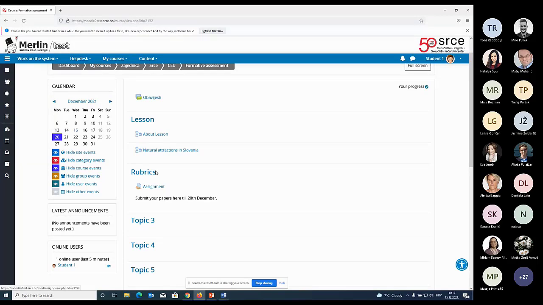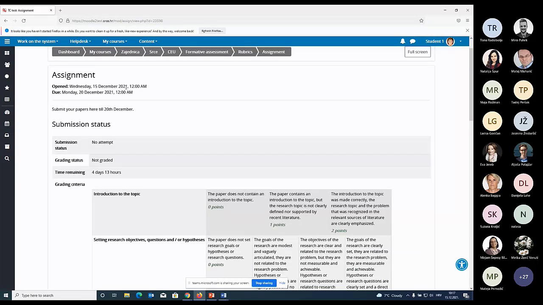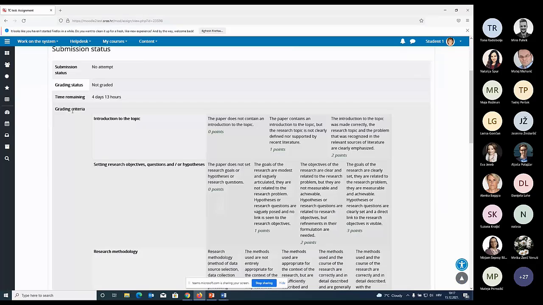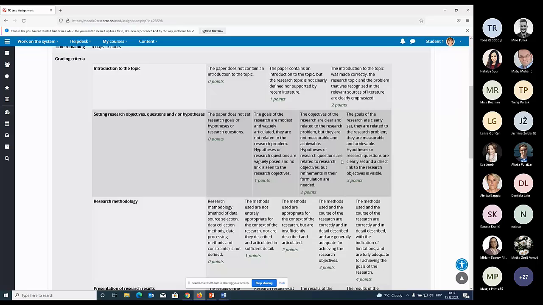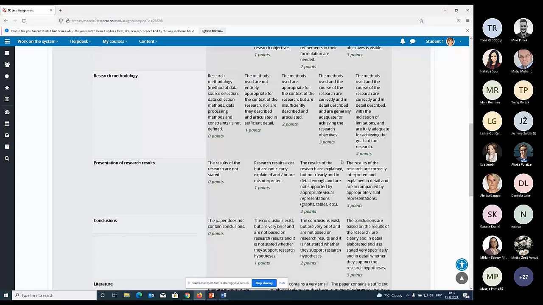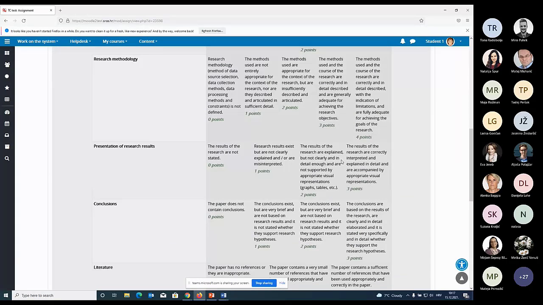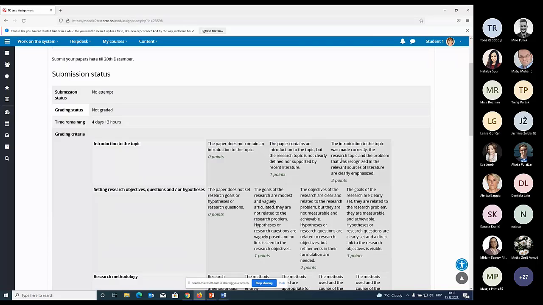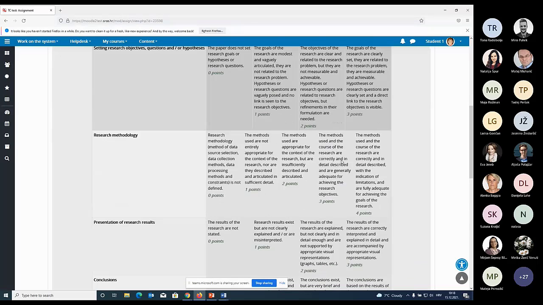So student 1 can see the assignment, and in the first part, he can see the general information about the assignment, and then he can see the grading criteria. So the student can make himself familiar with all the criteria, and then he can also adapt his work to those criteria. So he knows what is expected of him before grading.